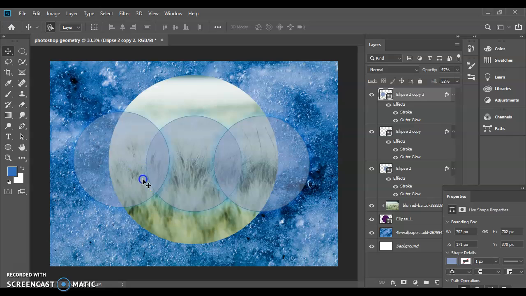So that's the goal for that project, is to play with Photoshop, play with photos, play with clipping masks, play with layer styles, and see what kind of interesting designs you can make.